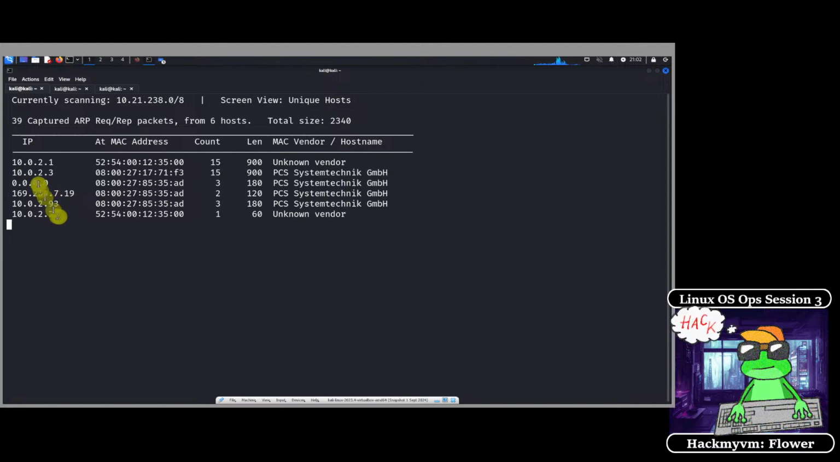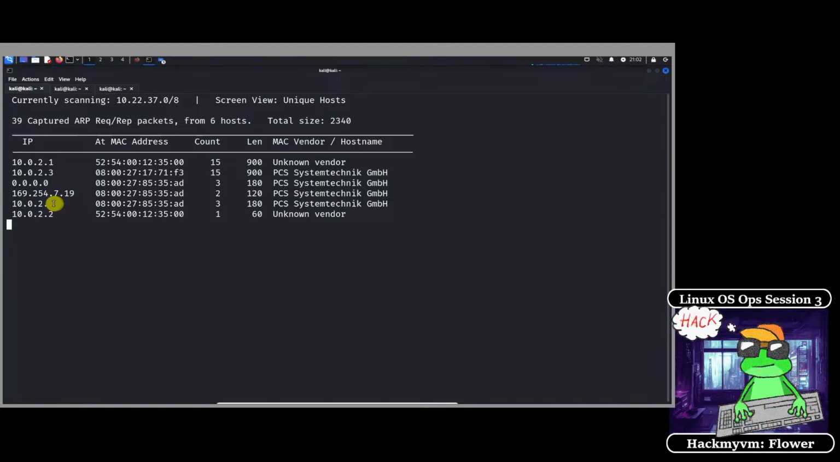Okay, so over here we've got a bunch of different devices on the network over here. This is my network in particular. And I think the machine that we're looking for is located at this IP address right here. So it's 10.2. Hold on.